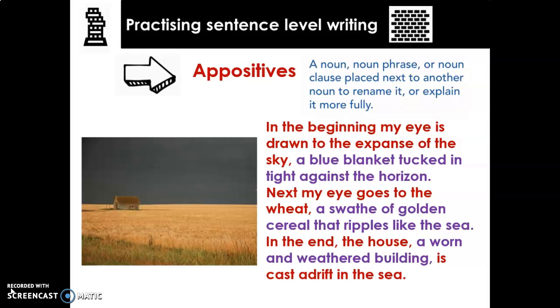In the beginning, my eye is drawn to the expanse of the sky. Now, here comes my appositive. Okay, now this is the really important bit I want you to try and achieve today: to use an appositive in each of your 3 best sentences. So, in the beginning, my eye is drawn to the expanse of the sky. There's my noun. Here comes my appositive, a blue blanket, turning it into the sentence by attaching it to an action, tucked in tight against the horizon. So in the beginning, my eye is drawn to the expanse of the sky, a blue blanket tucked in tight against the horizon. Next, my eye goes to the wheat, a swathe of golden cereal that ripples like the sea.